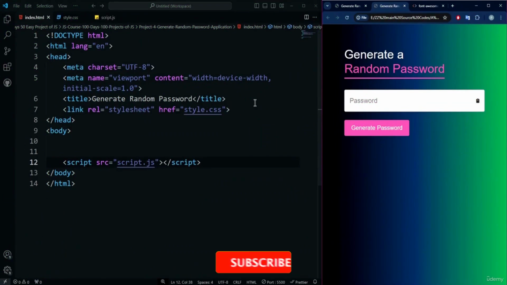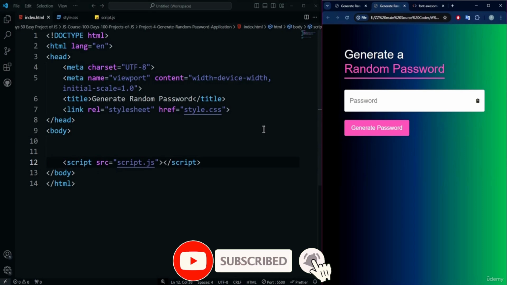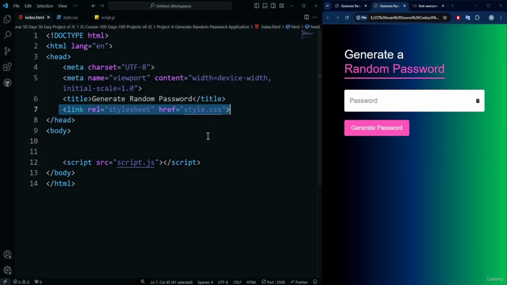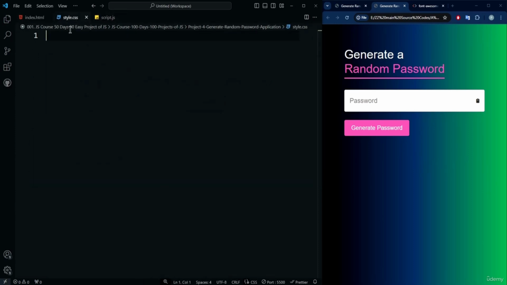So now it's time to start with the HTML part of the project. For the saving of the time, I have already created the required files inside Visual Studio Code. You can see I have created the index.html in which I have already written the boilerplate code, and also I have created the style.css file and script.js file, and these two files are linked with their respective tags. Here you can see the link tag is used for linking the style.css file, whereas this script tag is used to link the script.js file, and these two files are totally empty.